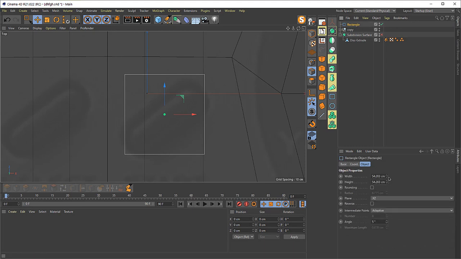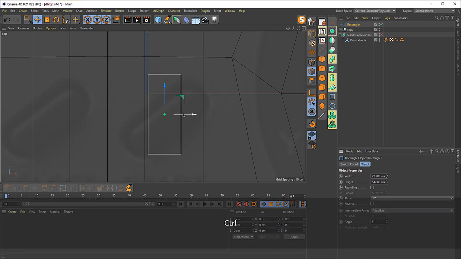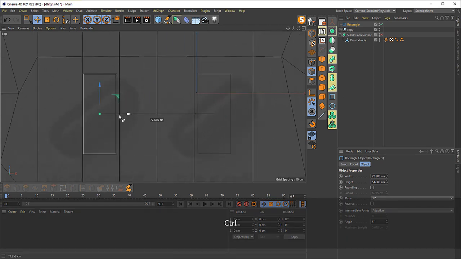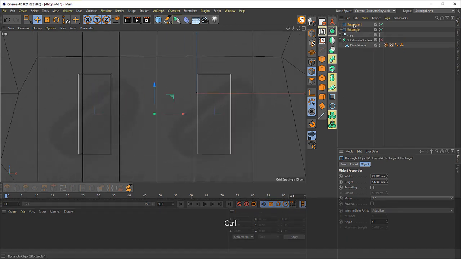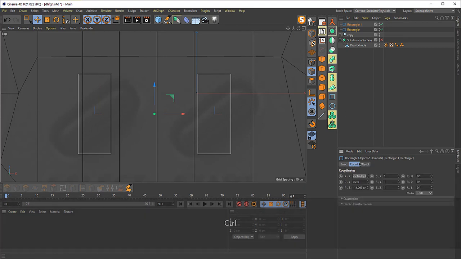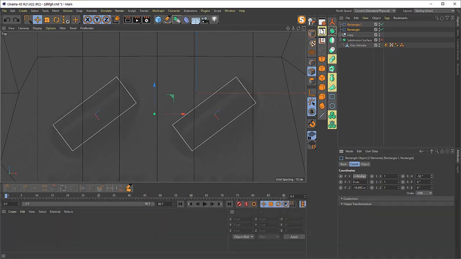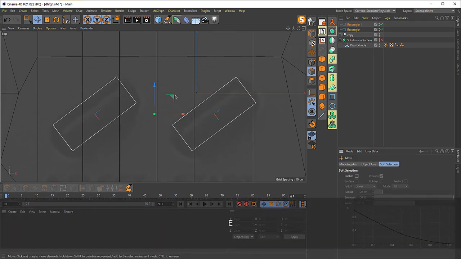We're just gonna create a rectangular spline, make it very small. Okay, just make sure that the width is small, and then just copy it over there. And now that we have two copies, you can just go to the rotation, rotate this around. This is cool.